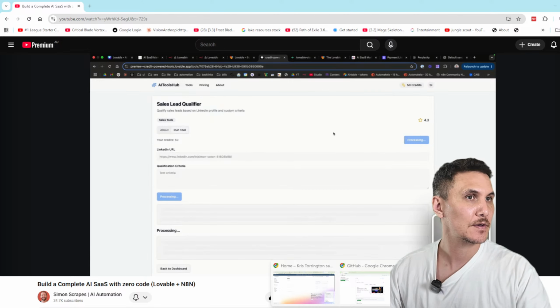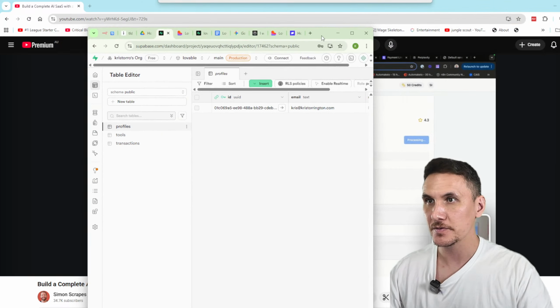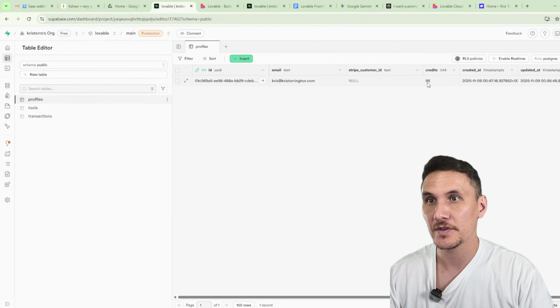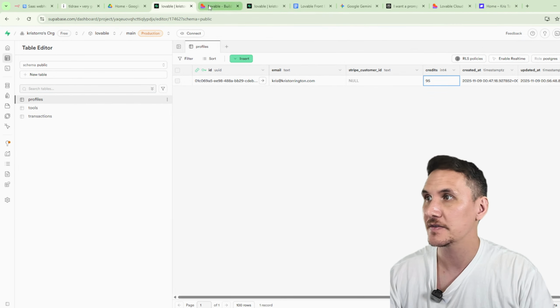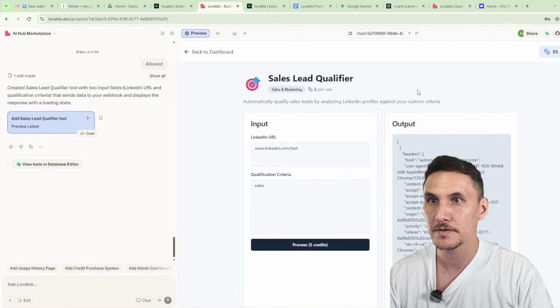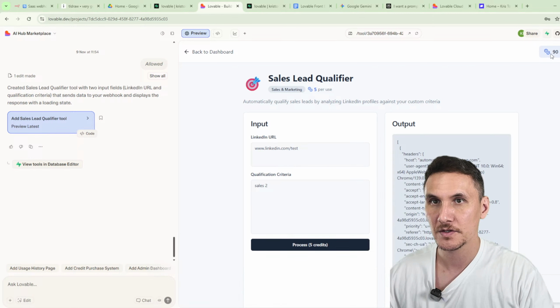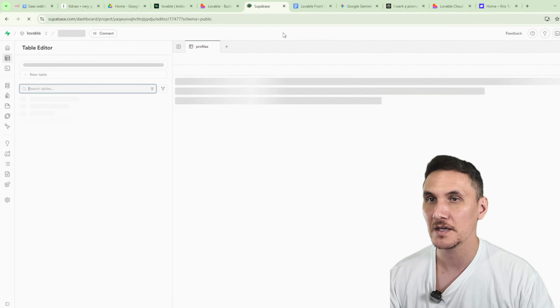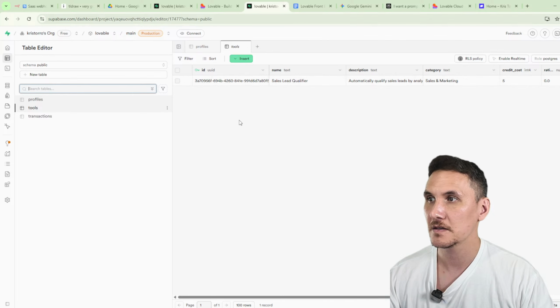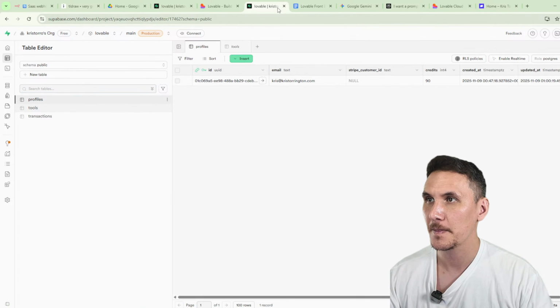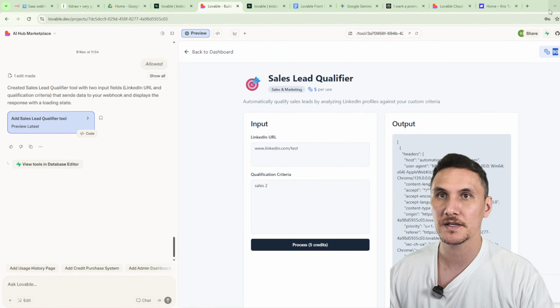So on my Loveable page now, I can see that I've got Stripe credits 95. So every time I run my app now, try it one more time, sales 2, process, cool, 90 credits. Make sure that profiles 90. So we've integrated that correctly. Let's go and continue on.